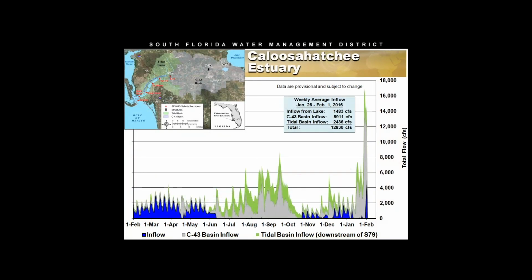So let me talk a little bit about the source of water that's coming into our estuary, and a little bit about our watershed here. Where exactly does the water come from? This graphic shows the last year, the water flow that made it into our estuary. The blue is water that comes from Lake Okeechobee. The gray and the green is water that comes from our watershed.